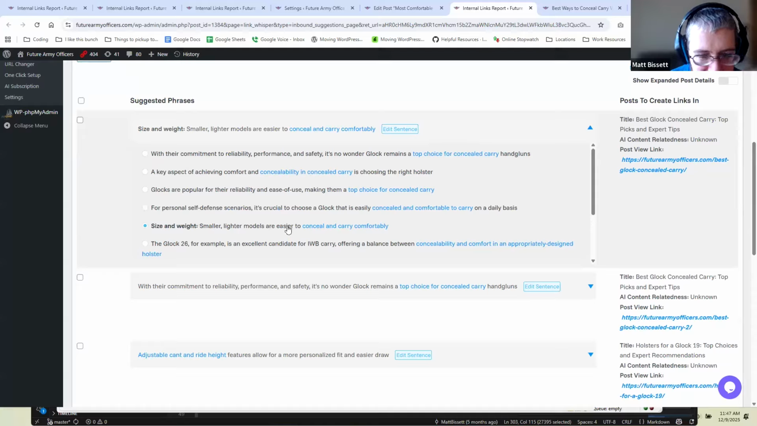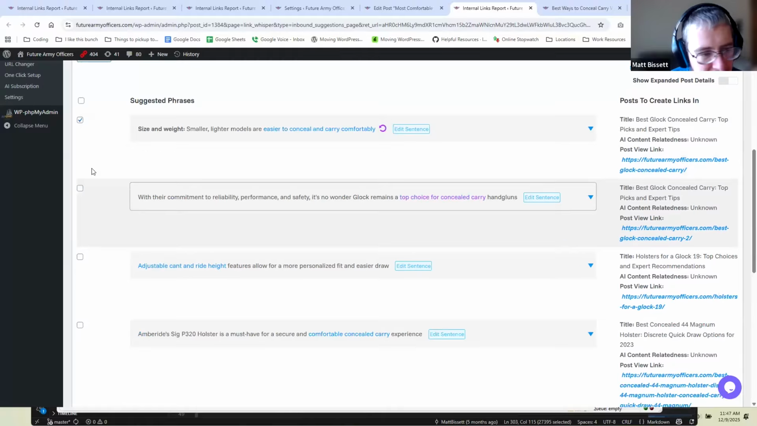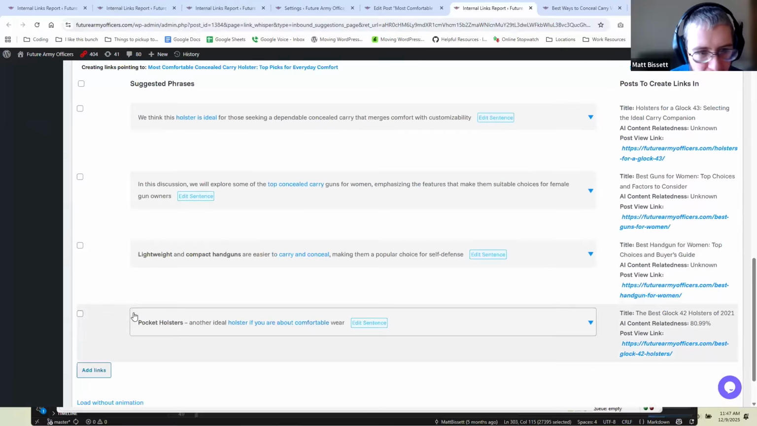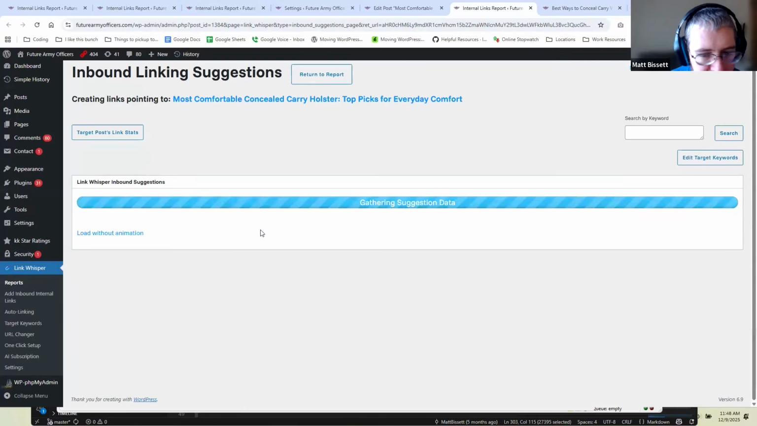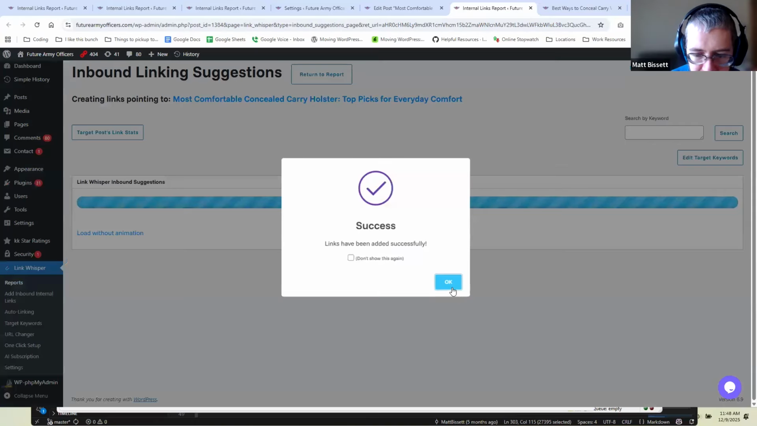If we say, I want to edit the anchor so that it's more like that, select the link, and then we can move on down the list until we've found all the posts that we want to link to this one. We just click Add, and we're all set.